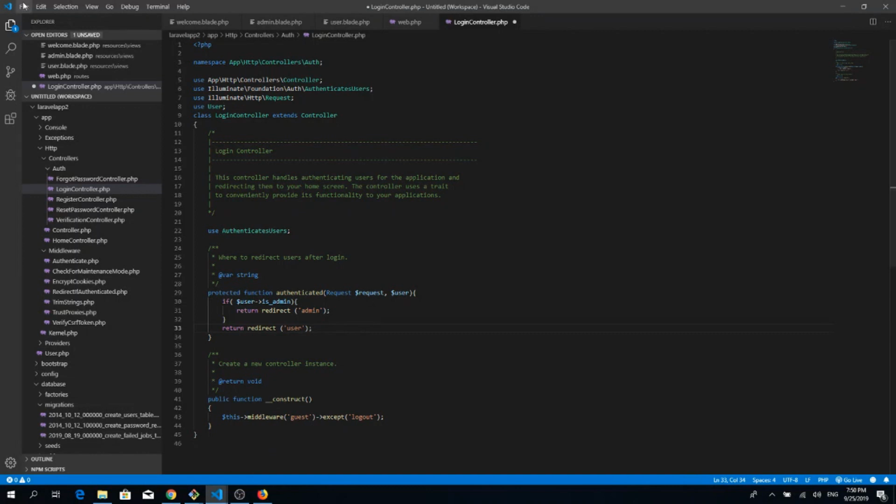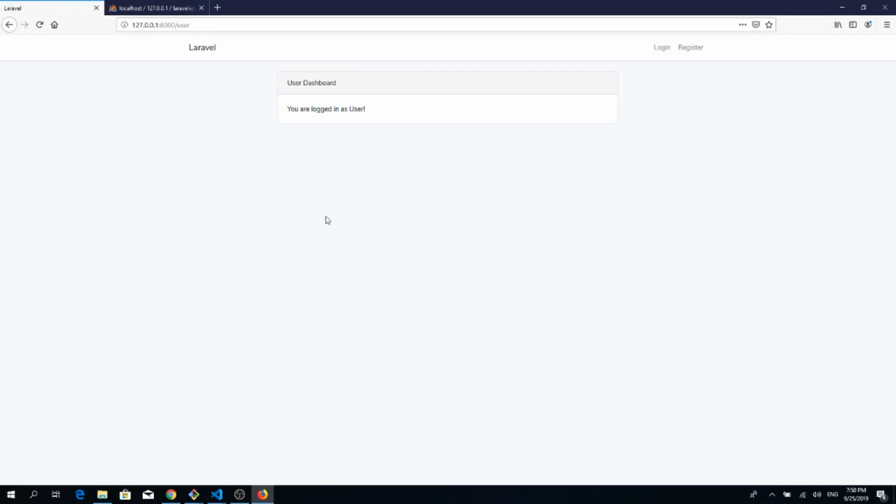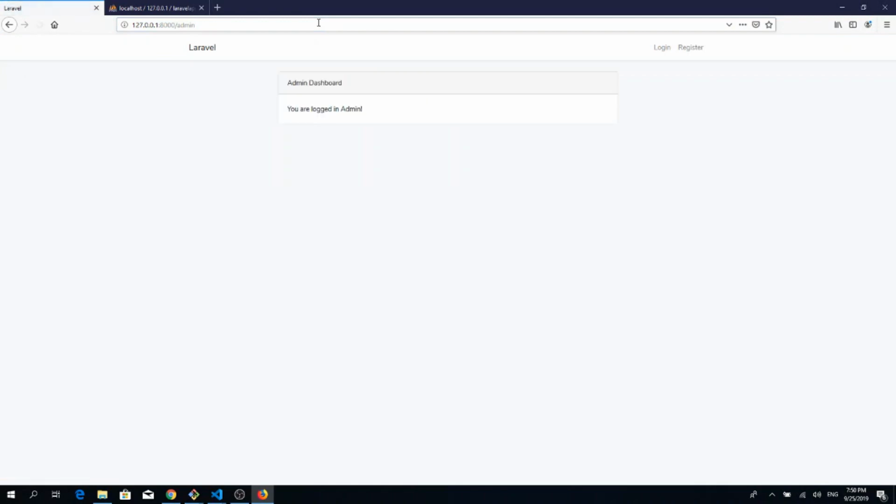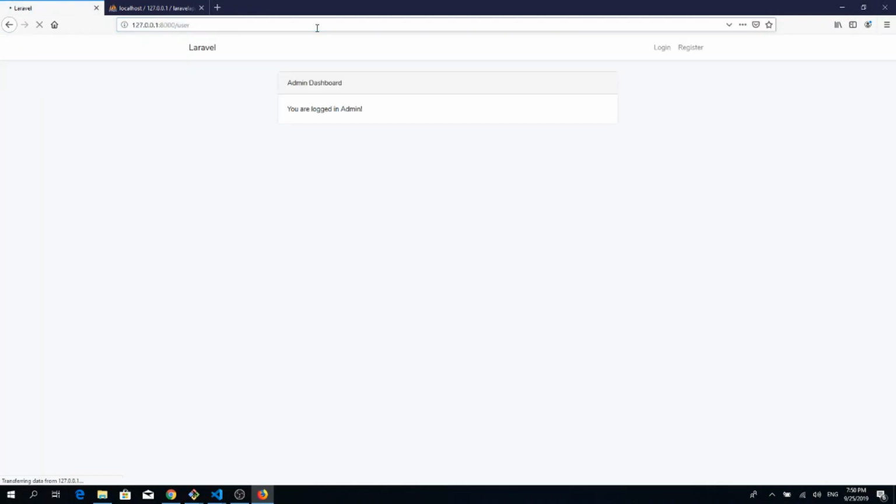Okay, so if I save this and check our application, I can still access the admin or the user page. We will fix it in a second, but first I would like to see if our logic is working when we try to log in.